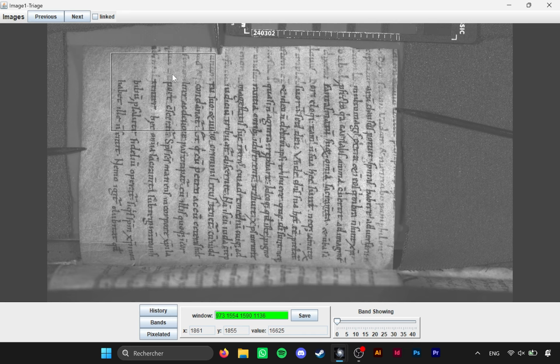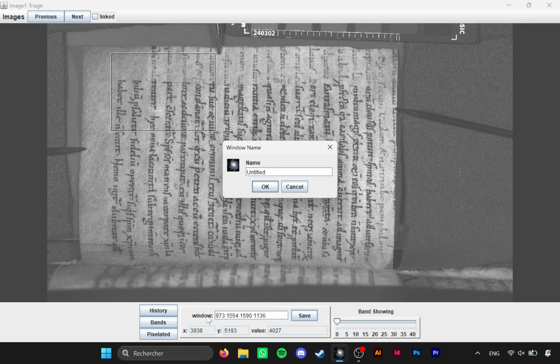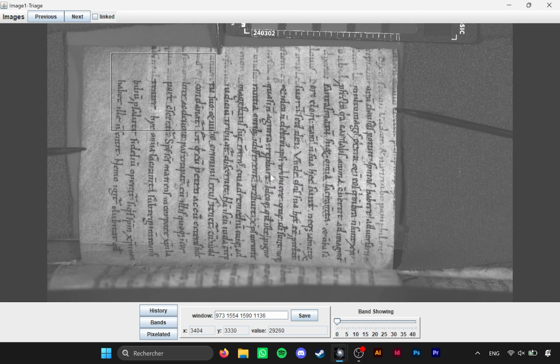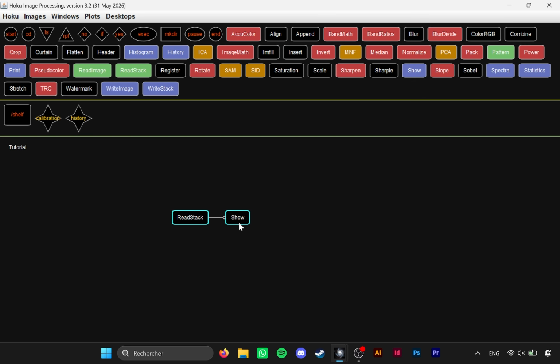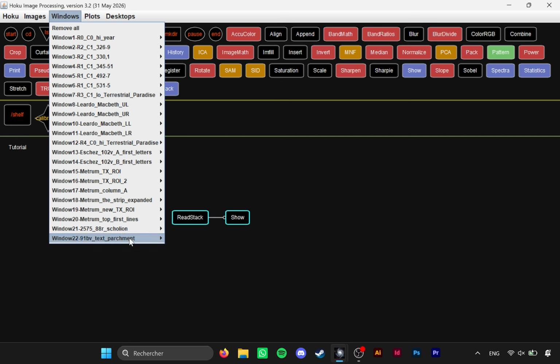When you have an ROI that you like, you can click Save next to the window field, and you'll be prompted to give it a name. You want to be as descriptive as you need to be to remember what's in the region of interest and what it looks like. So here I'll say 91 BV, that's the folio number, and I'll just say text and parchment. You can click OK and go back to your main Hoku interface, and you can see under the Windows tab, here is your region of interest. Gives you the parameters here. What we'll be doing is copying it to the clipboard when we need to use it, but you can see it gets saved at the bottom of your Windows tab.